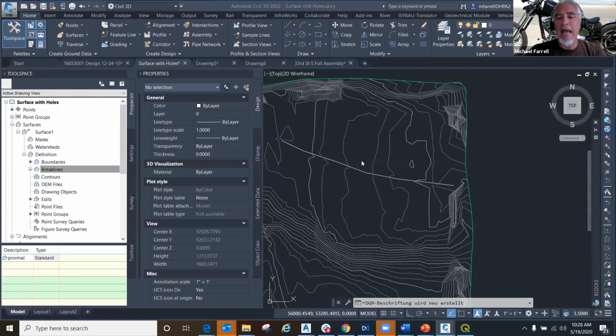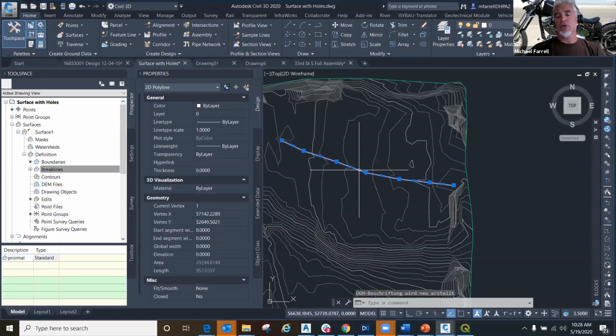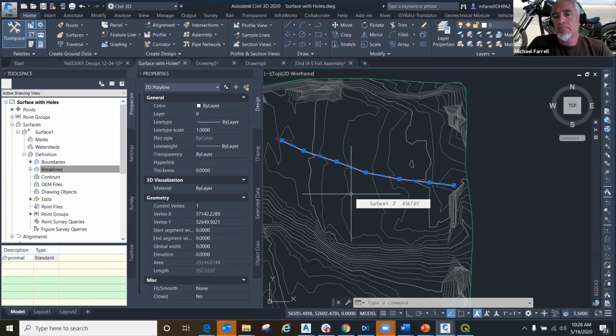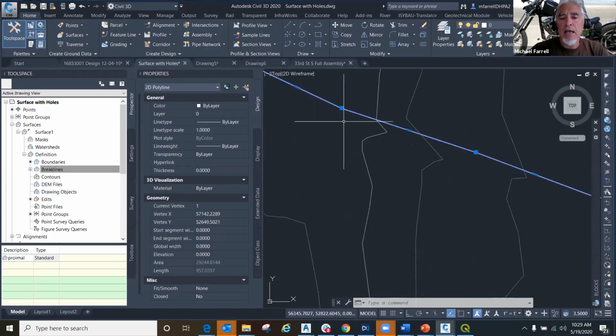So I'll give you exactly what's happening. Because the surveyor didn't actually survey that feature line, it doesn't have actual elevations on it. You saw me draw it at 0. I just drew a polyline. And what the proximity break line does is it finds the elevation.